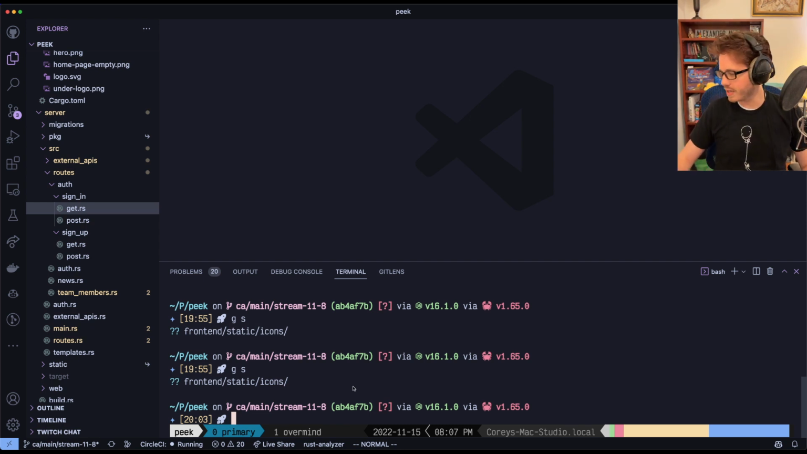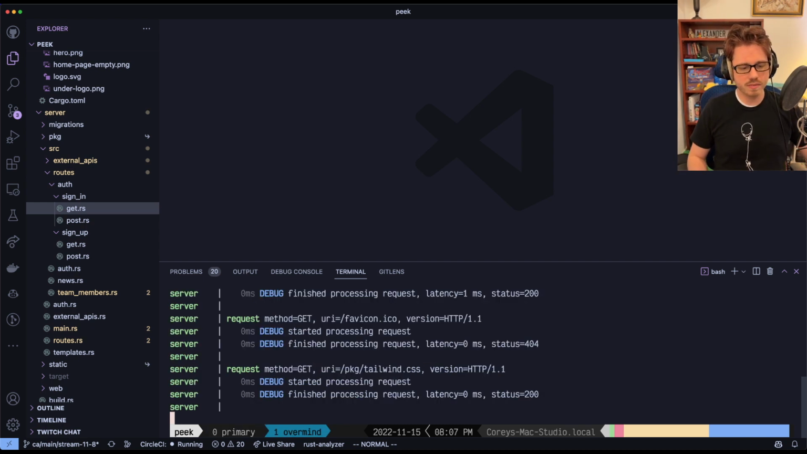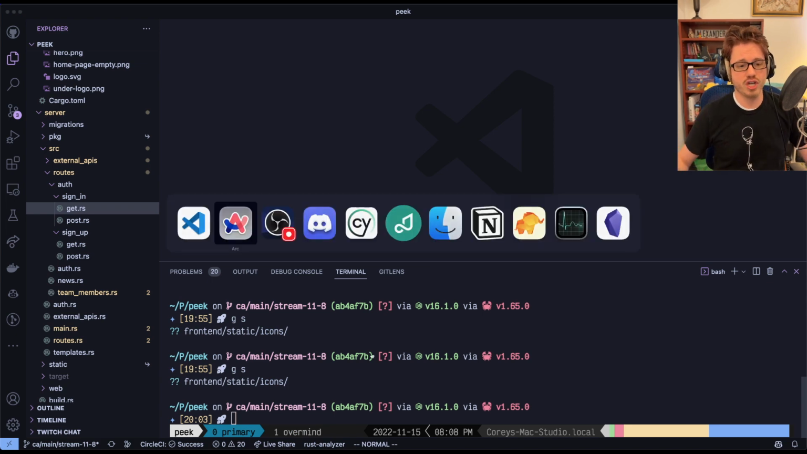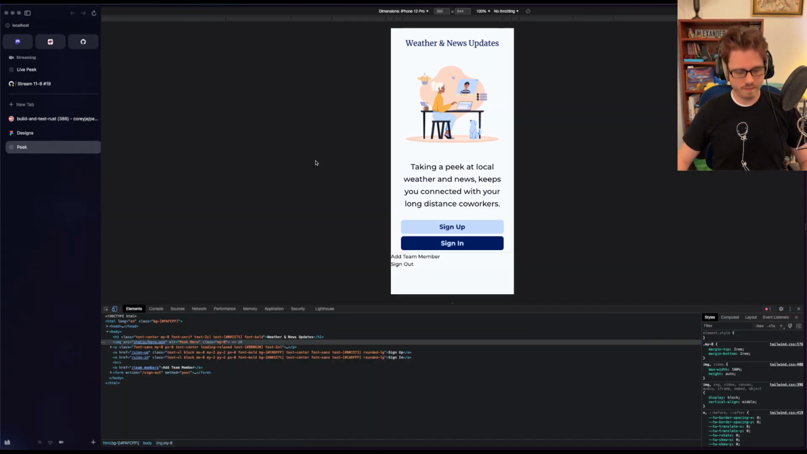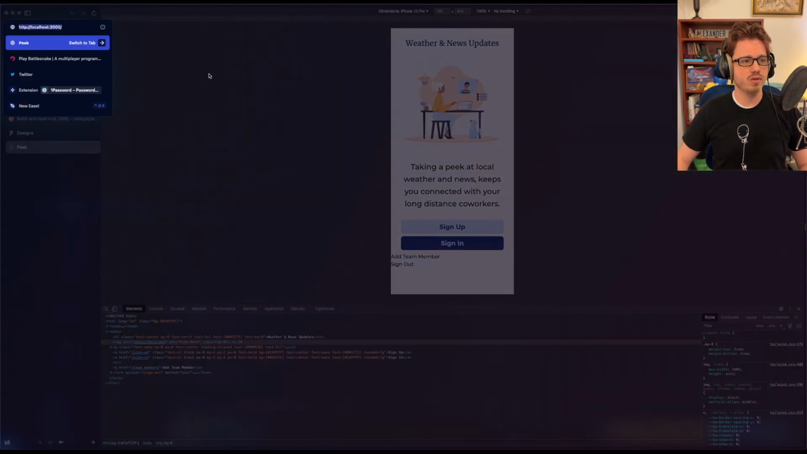Oh, but I still have these icons. Okay, so let's actually, do I have it running? Yeah, okay, so let's check that I have the server running locally. Yeah, this is my localhost server.